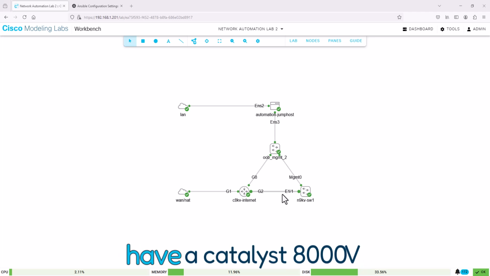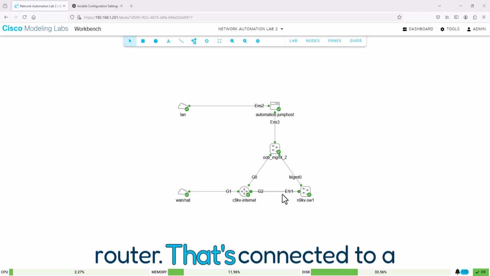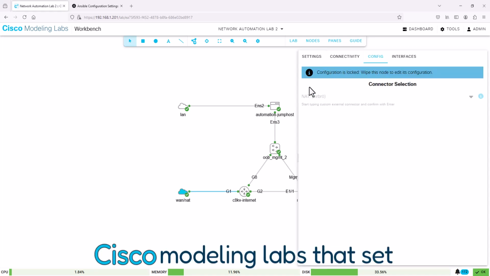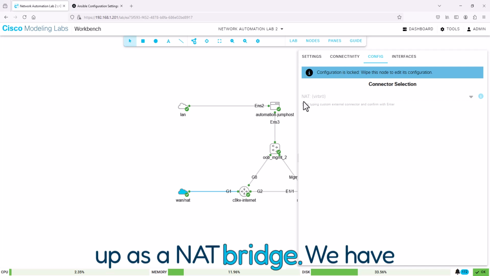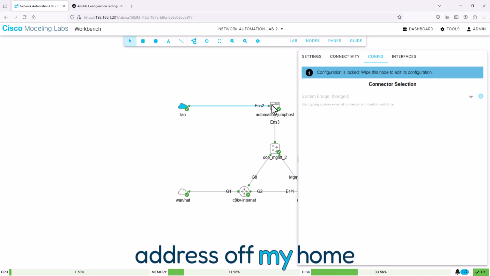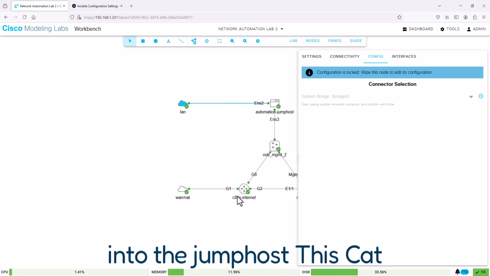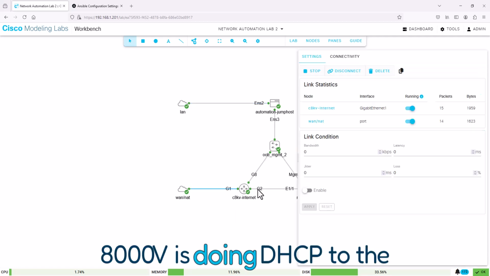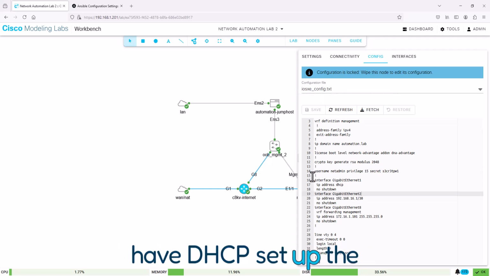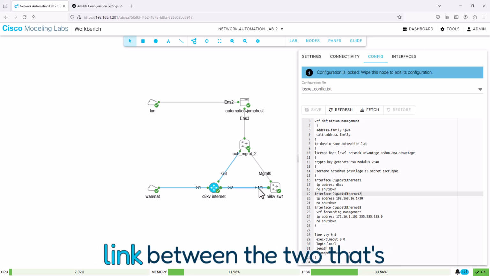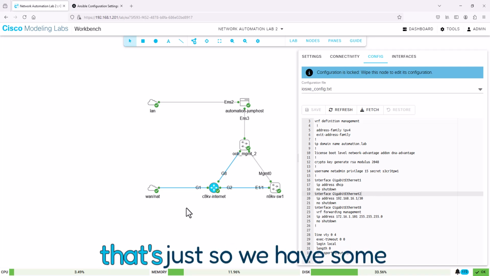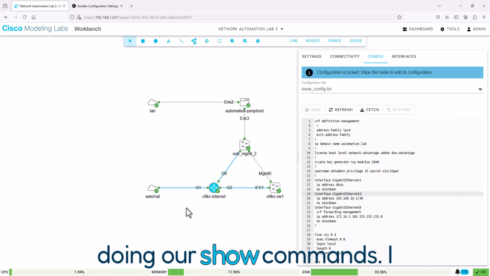In the lab today, we're going to have a Catalyst 8000V router that's connected to a WAN NAT connector. So it's just an external connector in Cisco Modeling Labs that's set up as a NAT bridge. We have this LAN external connector that's just providing an IP address off my home network so that I can connect into the jump host. This Cat 8000V is doing DHCP to the WAN connector, so I just have DHCP set up. The interface is no shut. I have this link between the two that's just set up as a point-to-point interface so I can provide an IP address, and that's just so we have some things to look at when we're doing our show commands.